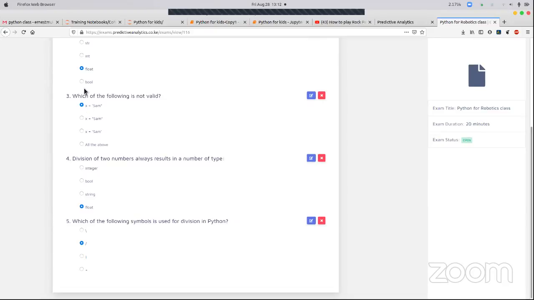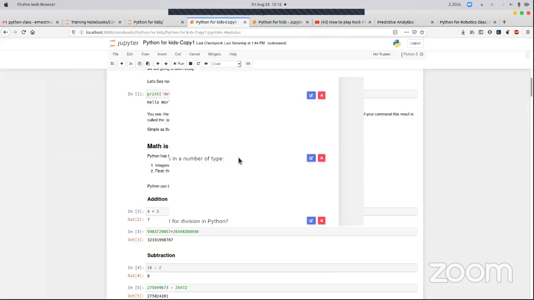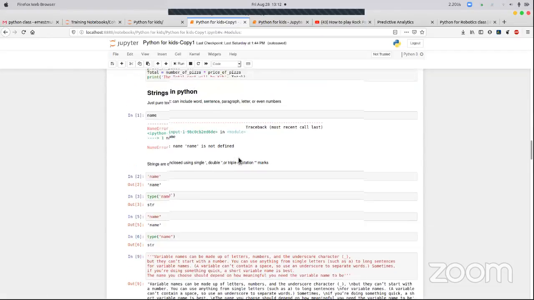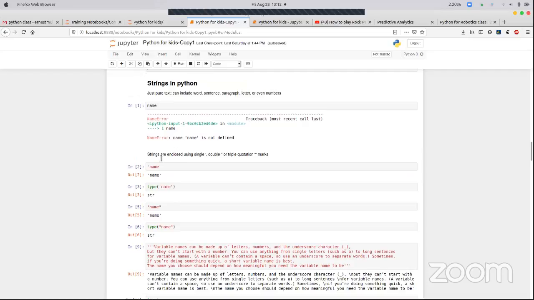Number 3, which of the following is not valid? This was testing strings, how you assign strings to a variable. In our notes, we said that strings are usually enclosed using either single, double, or triple quotation marks.